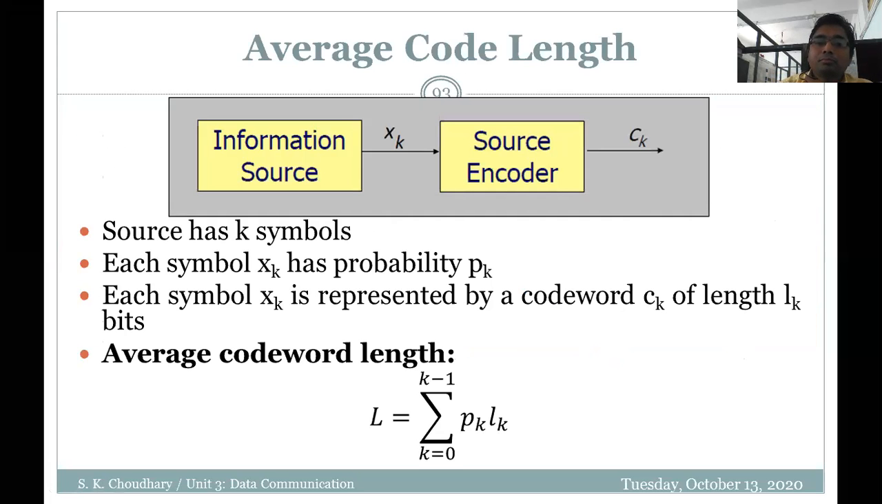Now we will learn another concept, called the average code length. Okay. So I am going to turn on the attendance. You can enter your attendance in the chat box. Now we have to see the concept of the average code length.